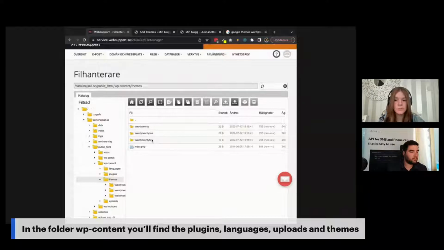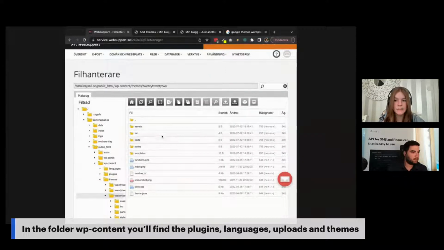So this is the one that we're using right now. So we can click into that. And here you have the functions.php, and here you can change a lot of the core in your theme, but then you also have a functions.php in your WP admin folder where you can change the core of your website.